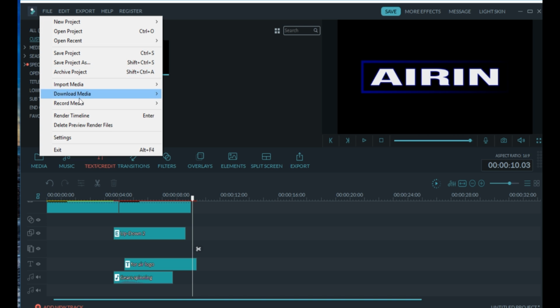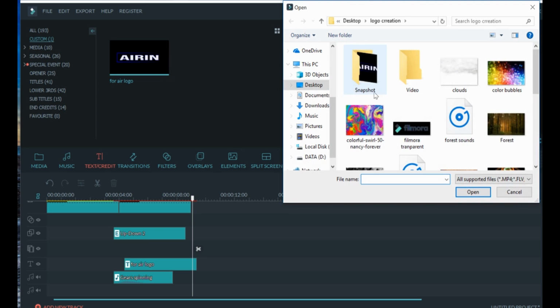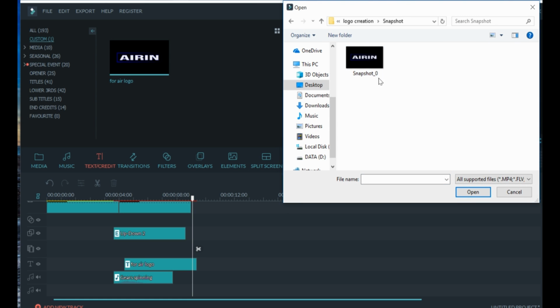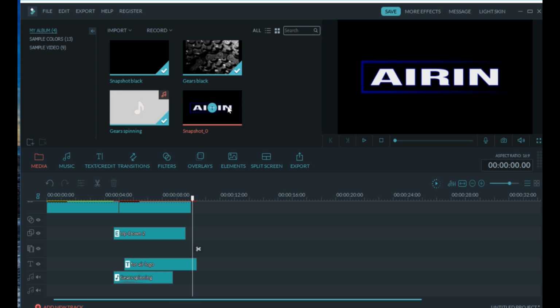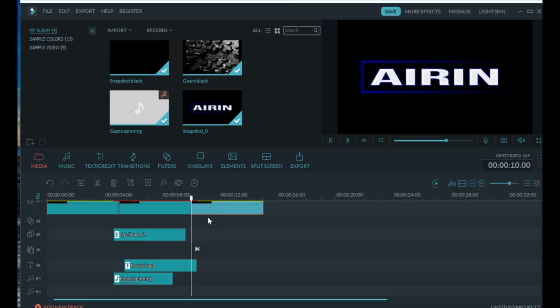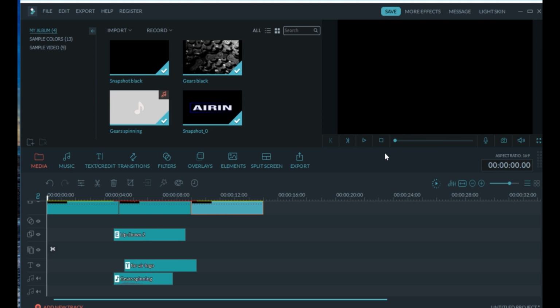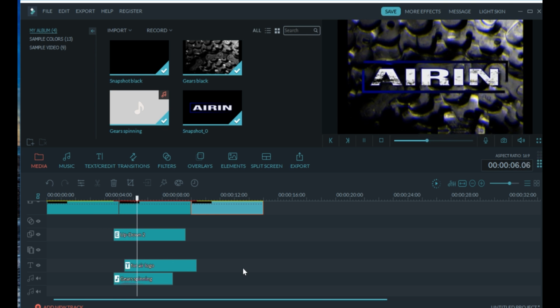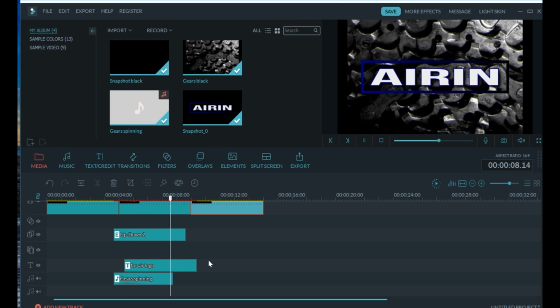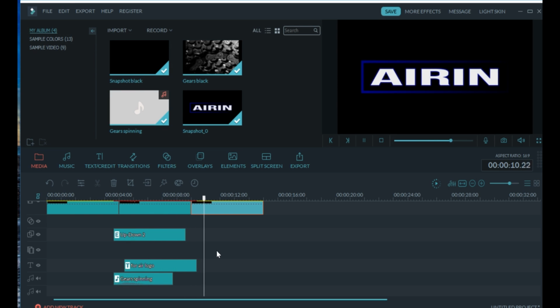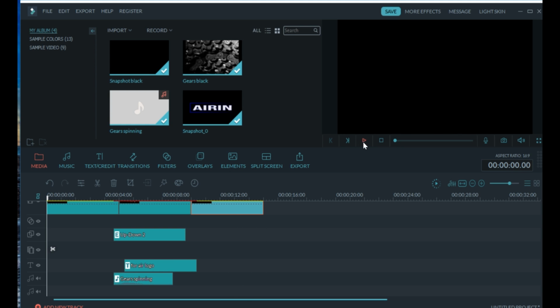File, open. Wait, file, import media. Snapshot. I'm just going to drop that. Oh wait, open. I'm just going to drop that into my scene right behind everything. So it should match up with like this one. The snapshot should match up with that logo. And it did. So the picture took place of the logo, and that's going to end now.